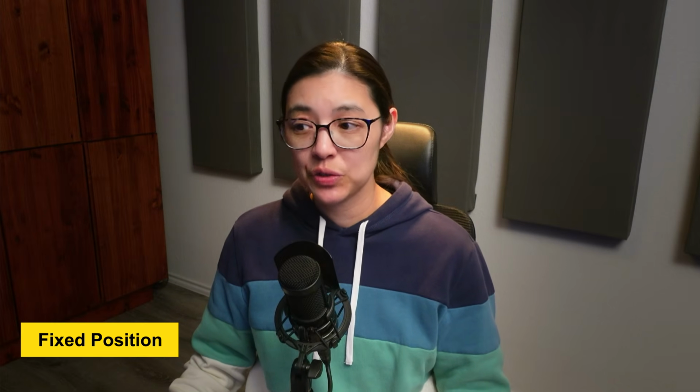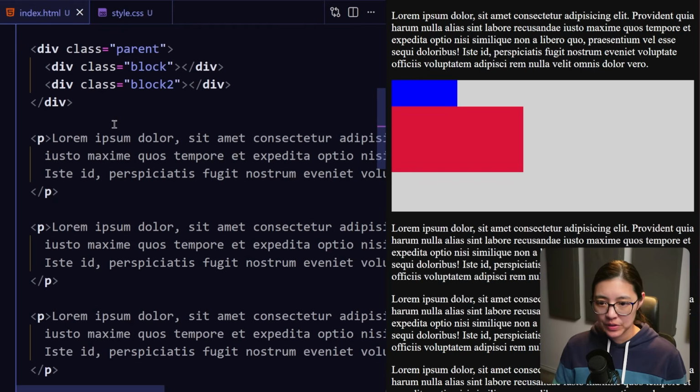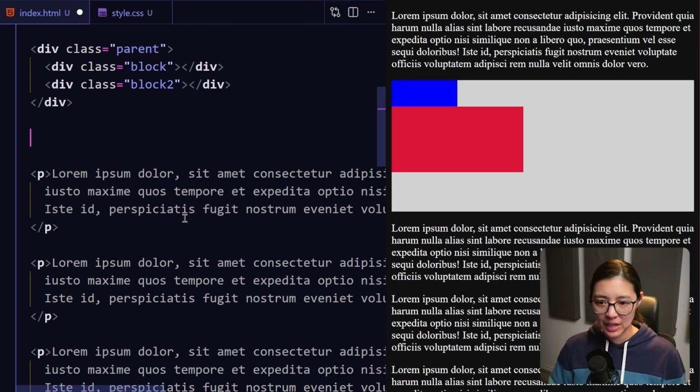All right, next let's get into position fixed. This allows you to position an element in relation to the entire viewport. So in our HTML, after the parent div, we'll create a new div with a class of fixed.